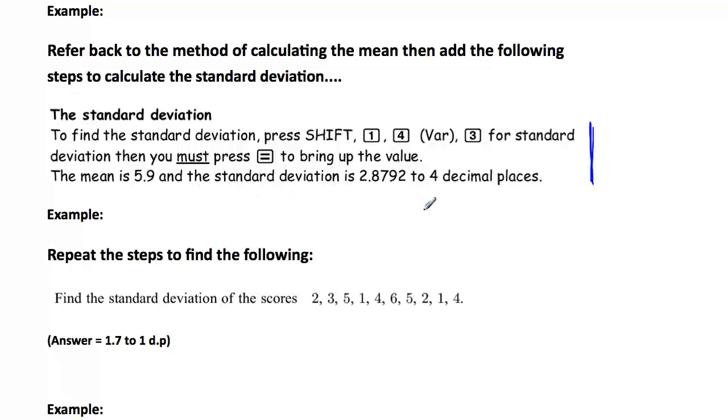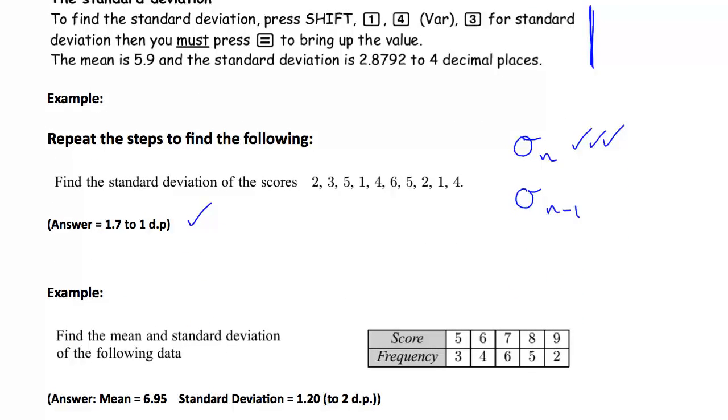Here's an example of scores where you've got 2, 3, 5, 1 and so on. That's the answer for the standard deviation, and you'll notice that the standard deviation has a button like that, and then there's another one that looks like that. This is the one that I want you to be pressing at the moment. It's called the population standard deviation. This one we're going to deal with in a little while, so don't press it just yet.